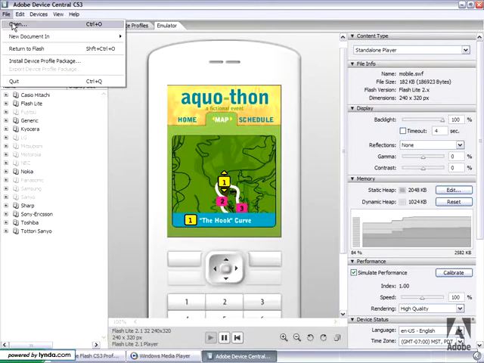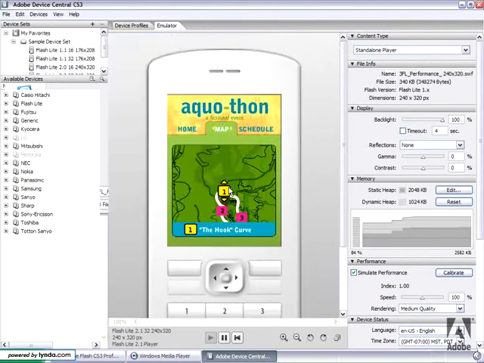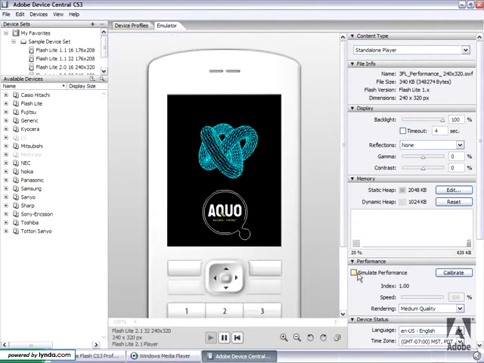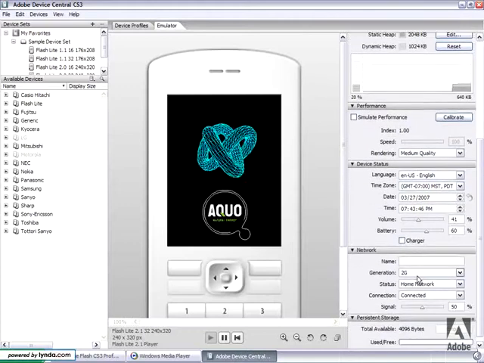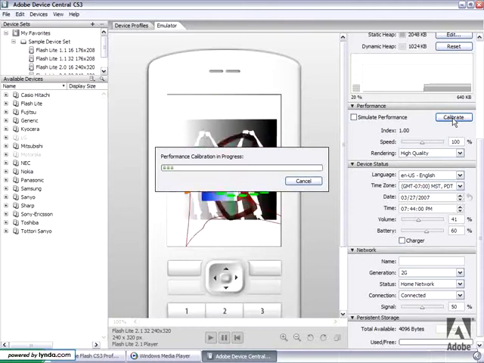Another great feature is Flash Lite performance simulation per device profile. As I mentioned before, every device with Flash Lite has had a test conducted on it that measures its rendering performance, resulting in a Flash Lite performance index number. This test measures things like vector, bitmap, and text rendering performance on the phone. What we're doing now is we're going to run the same test on my PC to measure its Flash Lite rendering performance, which will of course be a lot faster.